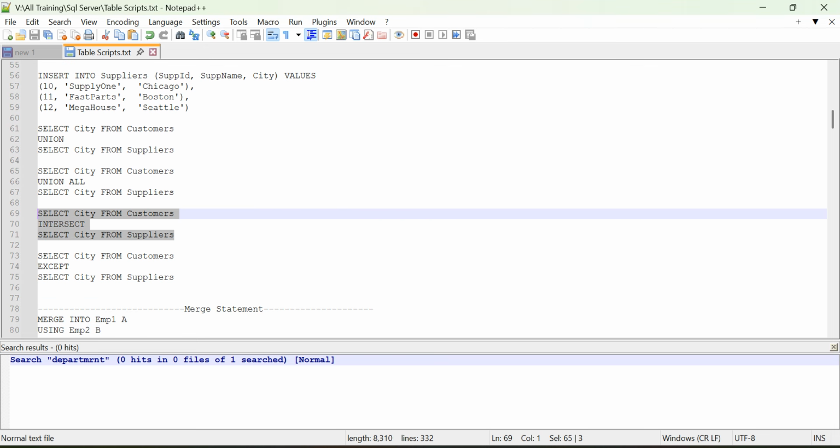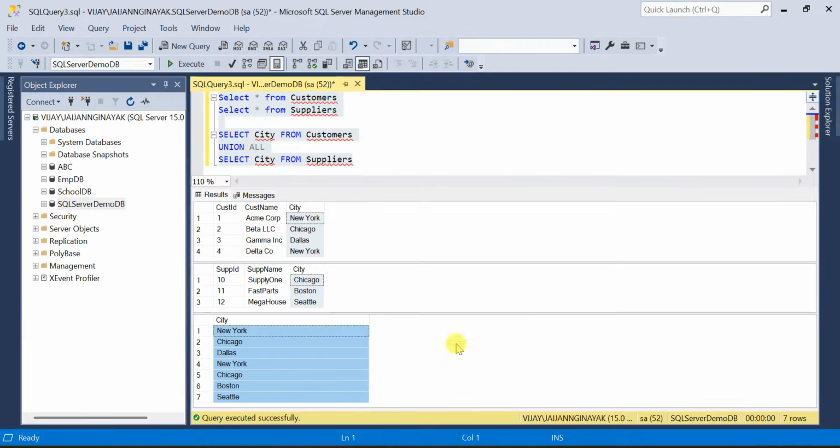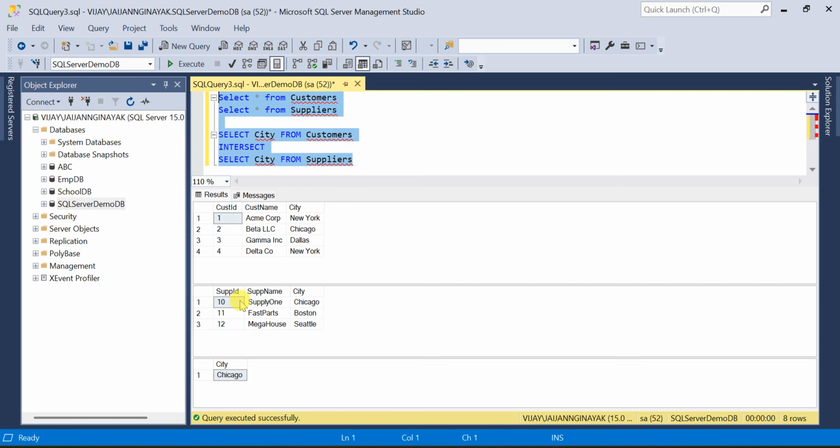Now let's have the real-time example of intersect. Intersect will display the same records from both the tables. Here Chicago, Chicago.